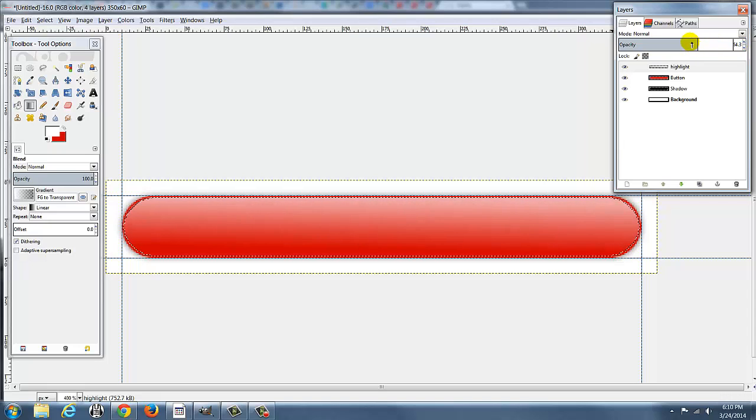You just want it so that it adds a touch of a glow up here at the top, okay? So 56% is good. Could even take it down a little bit more. Really, it's whatever you choose that you want it to be. I'm going to keep it at 49%. I'm going to hit select and say none. So there's the highlight on our button.